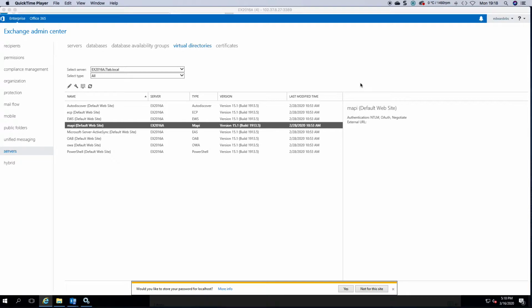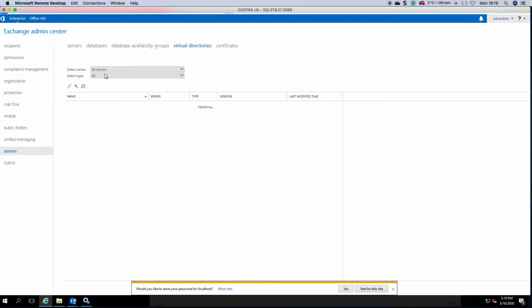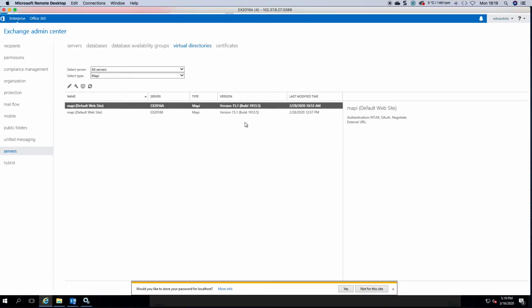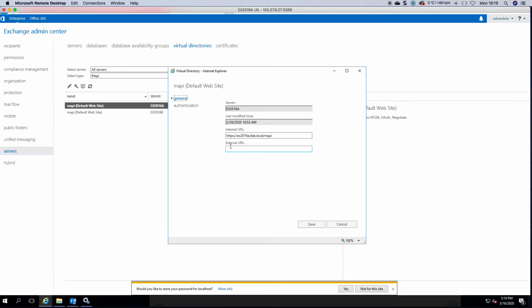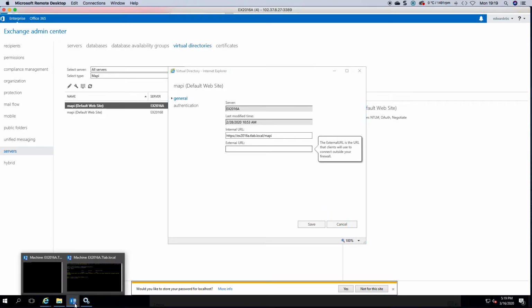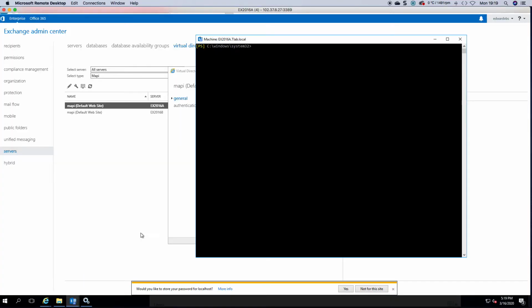Now, if you head over to the Exchange Admin Center first of all, and you click on servers and then virtual directories, you can select the server that you want, or if you want to go all servers and you want to do MAPI, you can see MAPI. Now you can see for my server A, for example, I have an internal and an external URL not being configured yet. Okay, that is great, but we first need to verify, we'll come back to this, that MAPI is enabled.